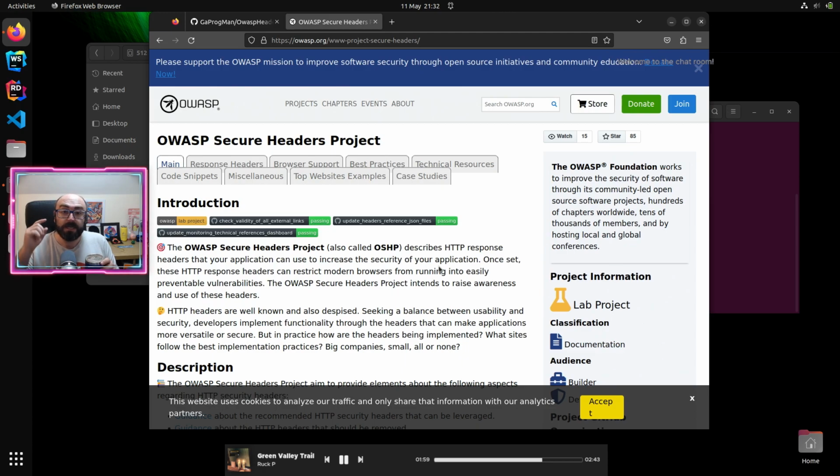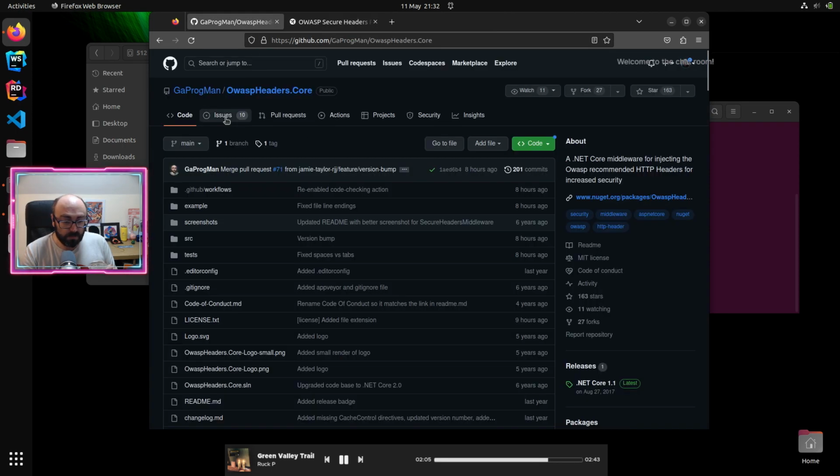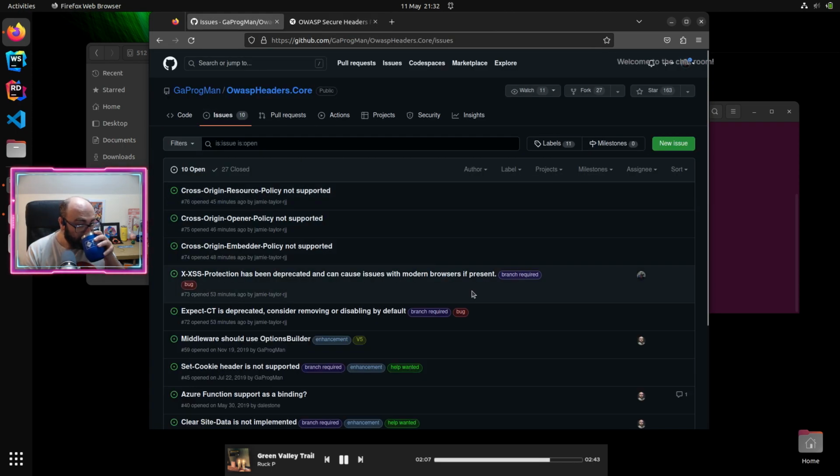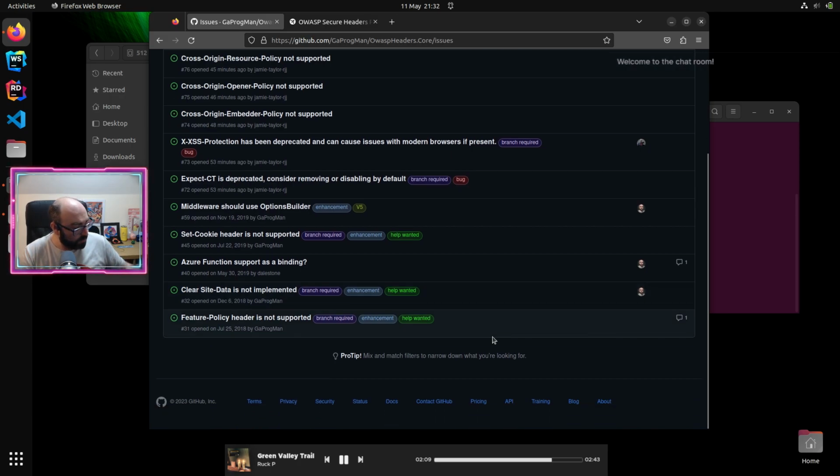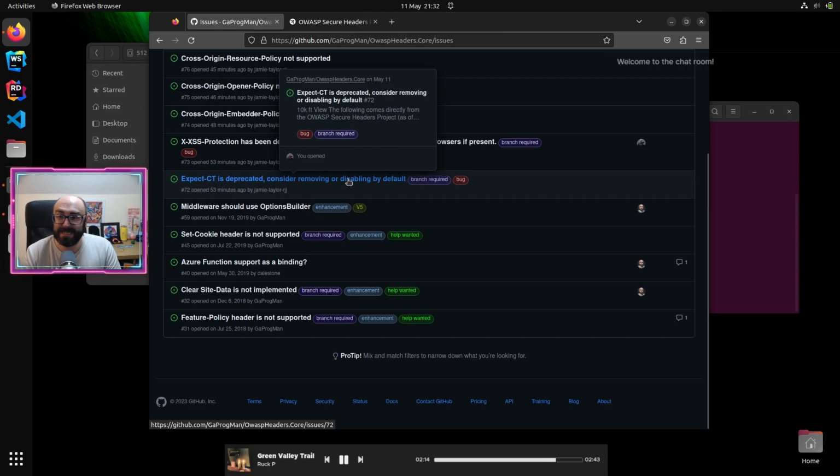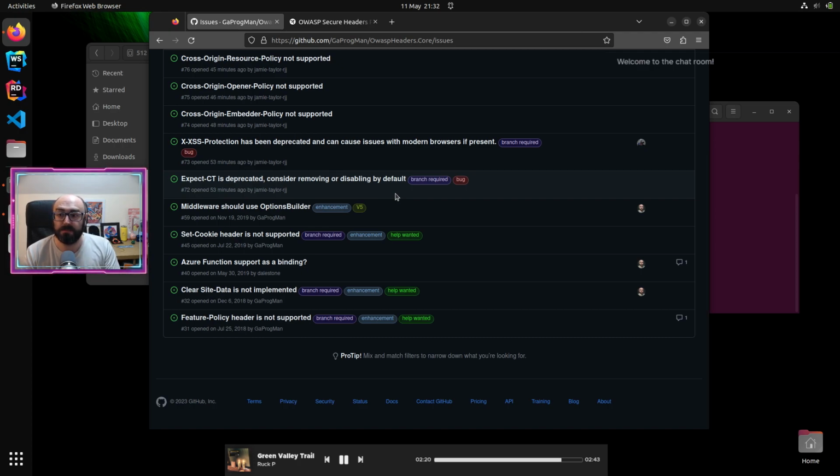Problem with it, of course, is that some of those recommended values cause you issues. We're not going to look at those things yet. We are actually going to look at one of these issues here. There are two issues that I found earlier today. The Expect-CT header is already in OwaspHeaders.Core, but it is deprecated, and so it should be removed.